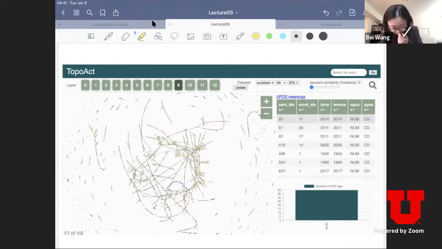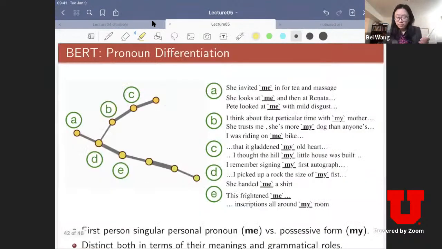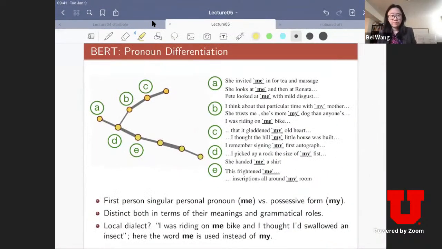And this particular node I chose just happened to be some word that related to the year that gives rise to activations, okay? So a few more examples, right? Again, this is an island from the mapper graph. And this island has to do with the word me and the word my. They are what's called first person singular pronoun versus possessive form, right?